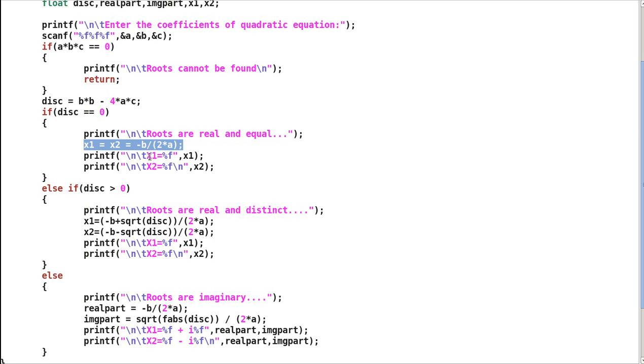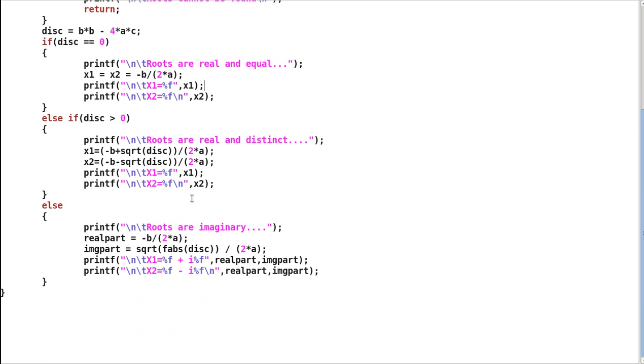So x1 is printed as x1, and x2 is printed as x2, because x1 and x2 are both minus b divided by 2a. As I said, roots are real and equal. The same holds for the remaining cases, if the roots are real and distinct, or if the roots are complex numbers, that is imaginary. I hope you have understood the program.